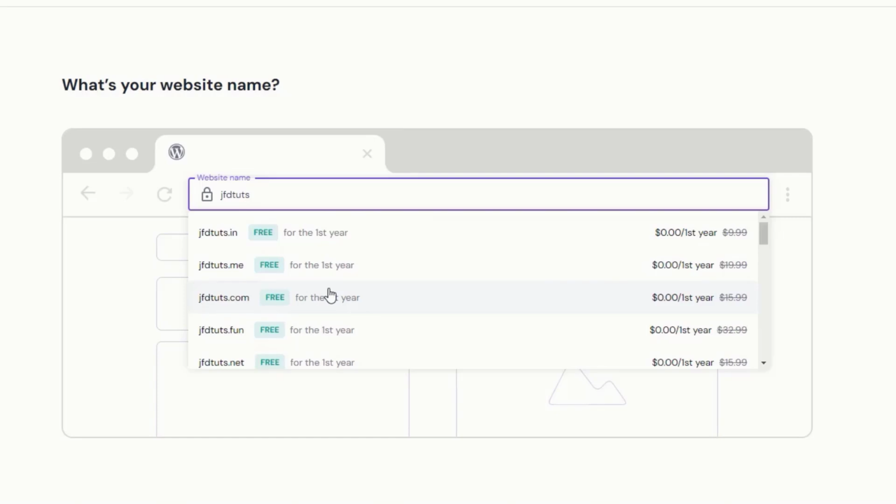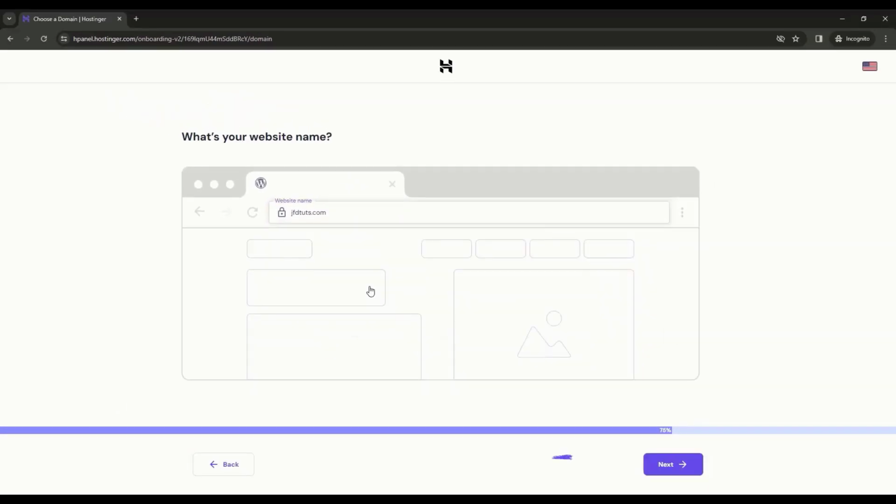From here, you can choose any extension you like, but I recommend you to choose the .com because it sounds more professional and legit. So I'm gonna choose the .com and I'm just gonna click next.